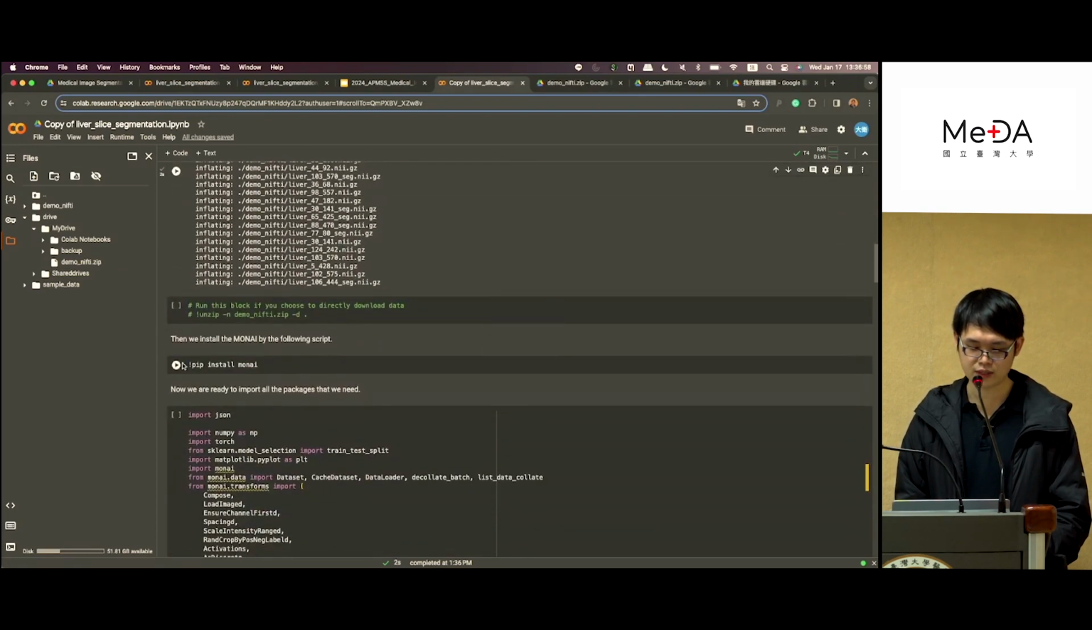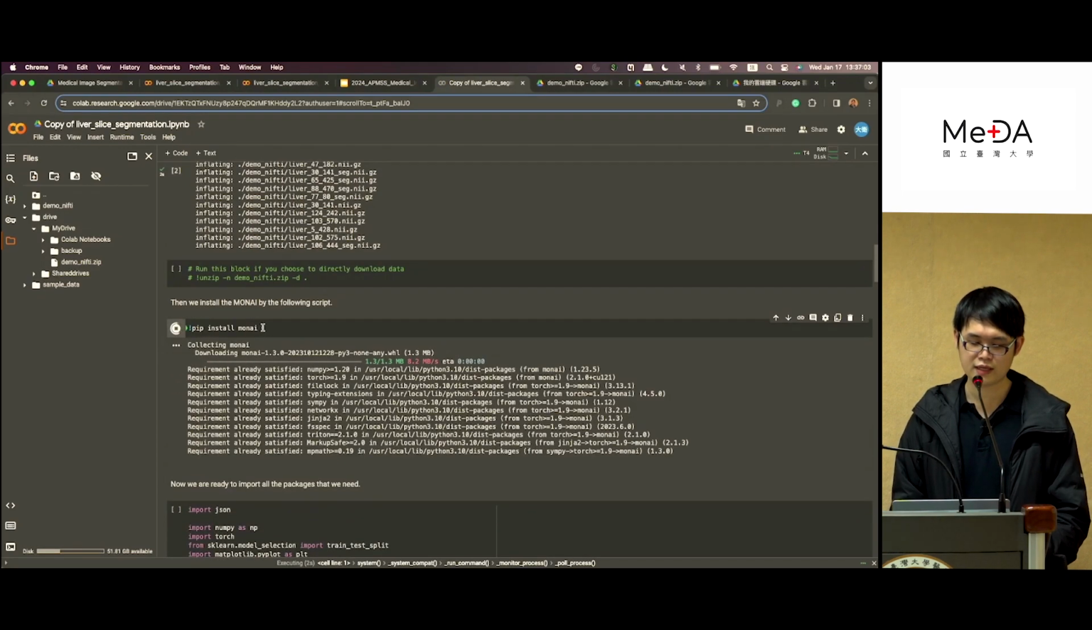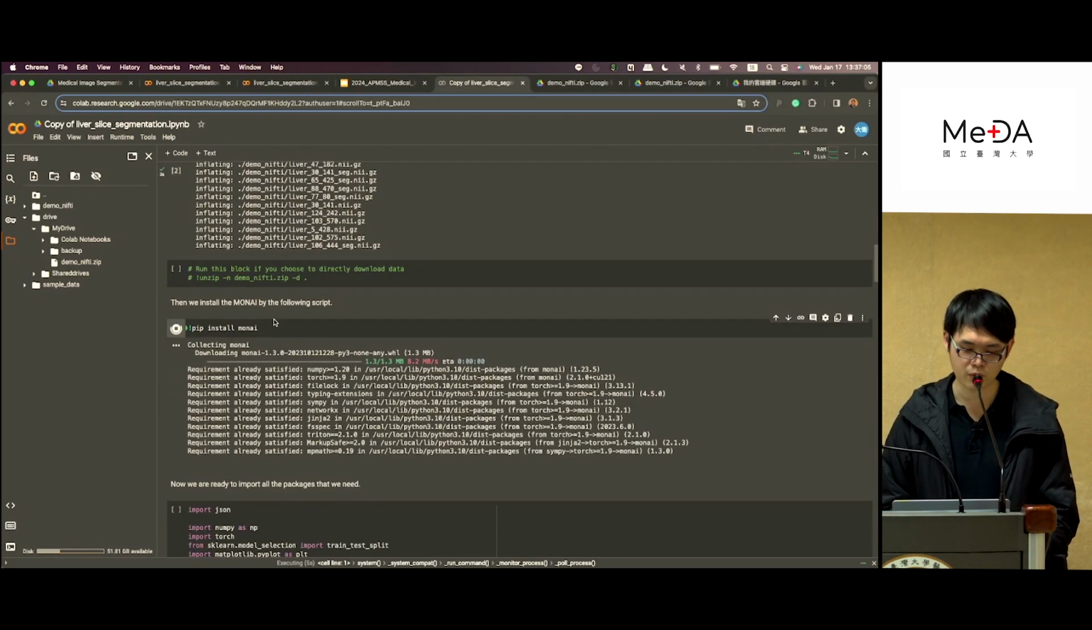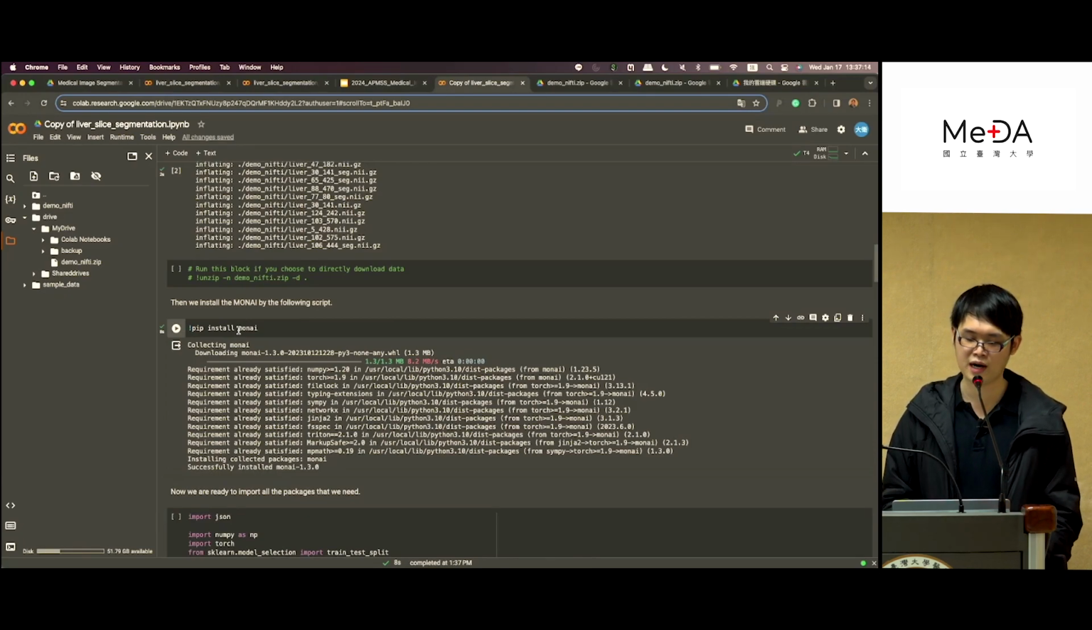Okay, so after doing so, you can run the next cell, which installs a package called MeDA, and we will use this package to process our medical image into the kind that we can put into the deep learning model.